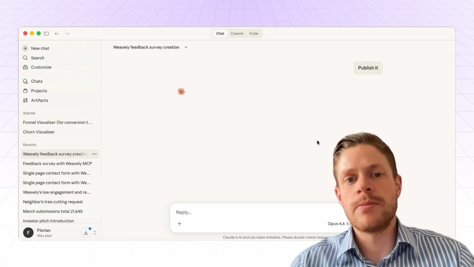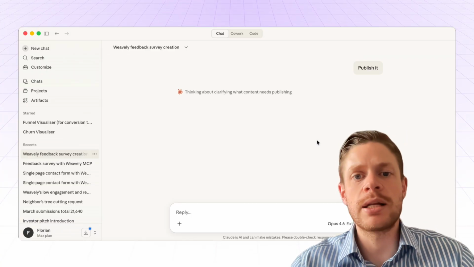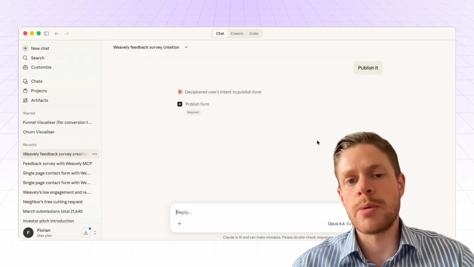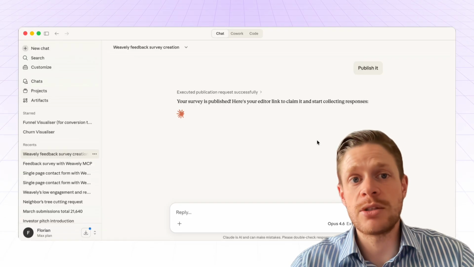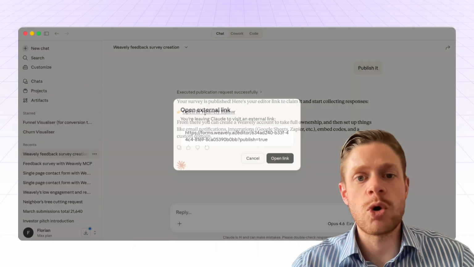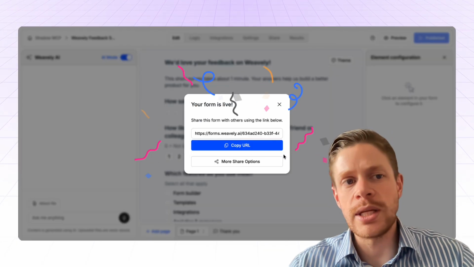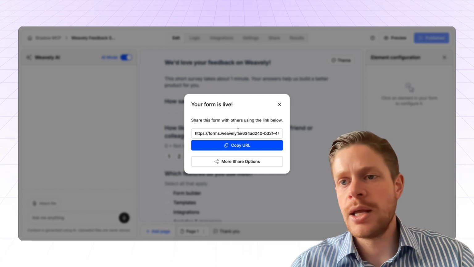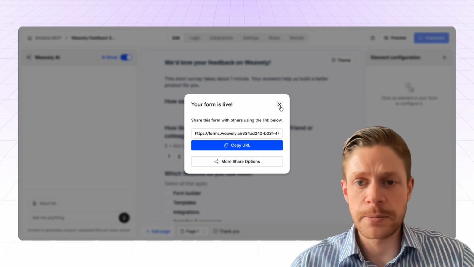It's going to give us a link to the Weavely platform. If you already have an account, automatically the form will be linked to your account. If you don't have an account, you'll be prompted to create one once you enter the Weavely platform. And then that's it. Your form is live. You can share it with people and start collecting responses. So this is it. Open it in Weavely Editor, open that link. And then I'm already logged in, of course, so I get this animation and I get the URL that I can share. If you haven't created an account, you will just get a prompt to create an account, and then you will see the same thing.